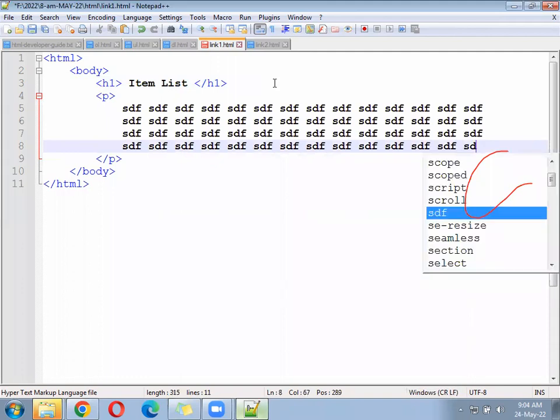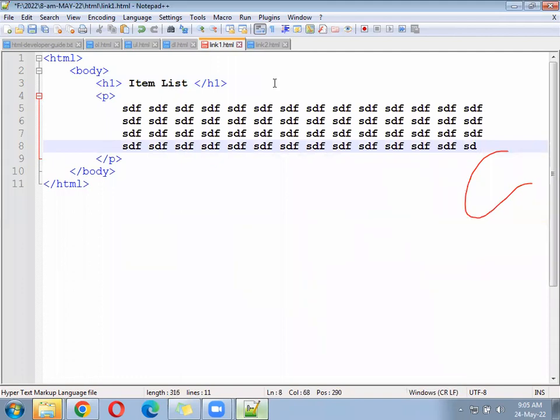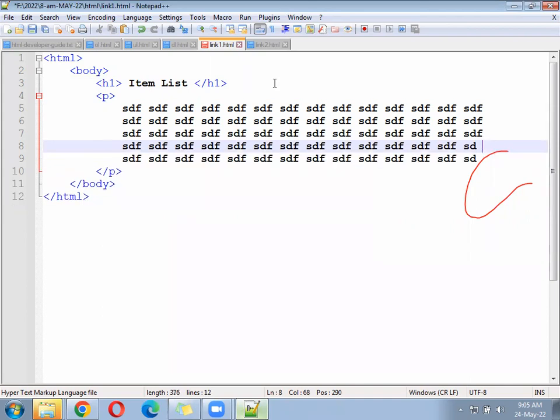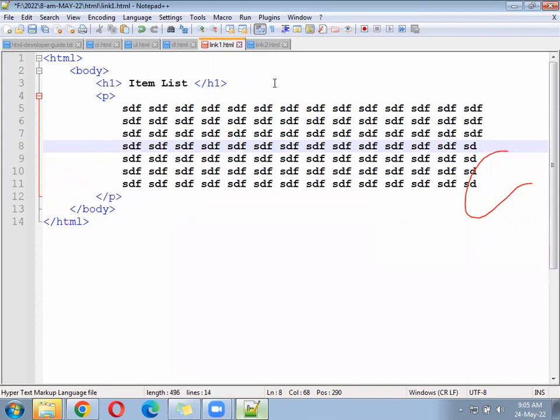I have given you one shortcut one day. If you want to copy and paste one line, after writing one line, keep your cursor at the end and press Ctrl and D. Suppose my cursor is at the end, I will press Ctrl and D. That line will get copied and pasted.